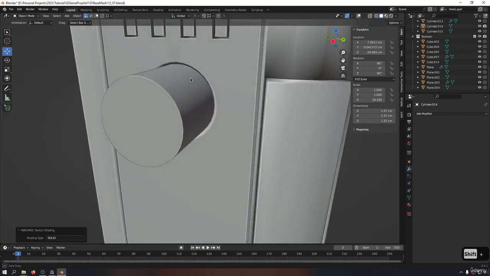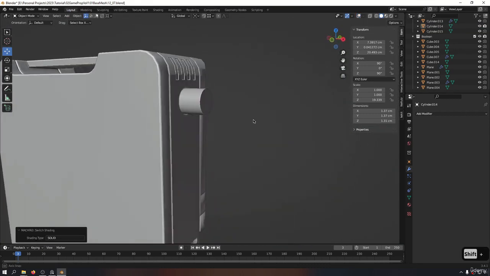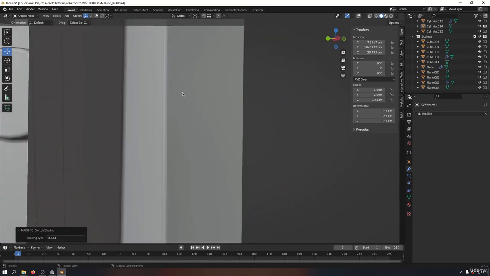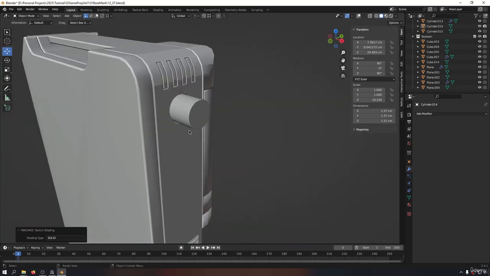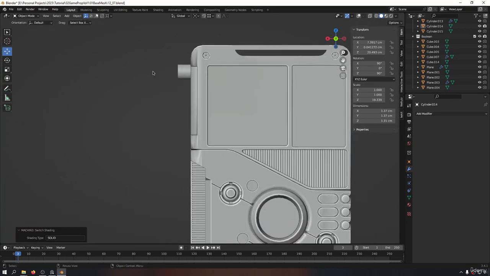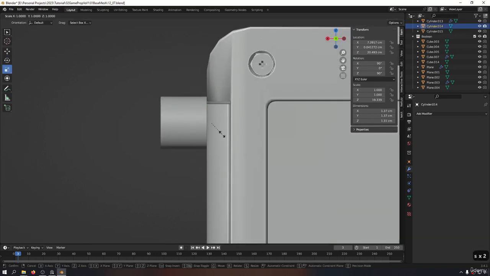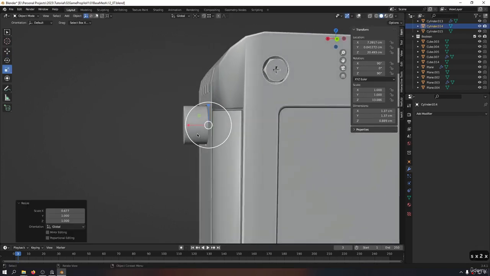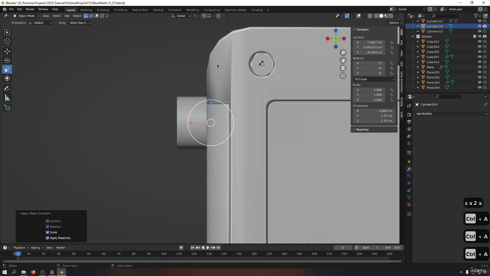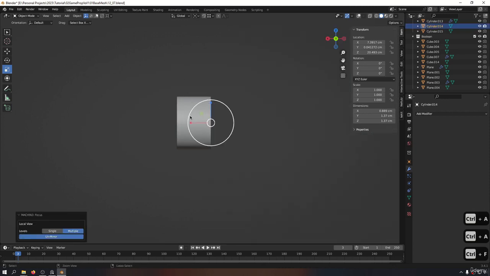We only need something to capture the details, so there's not actually a point in leaving a lot of geometry in here. That is going to be wasted. Okay, now this is too much. Let's scale in X, and now it's good. Okay, apply the rotation and the scale, and now I'm going to carve some pieces in here.